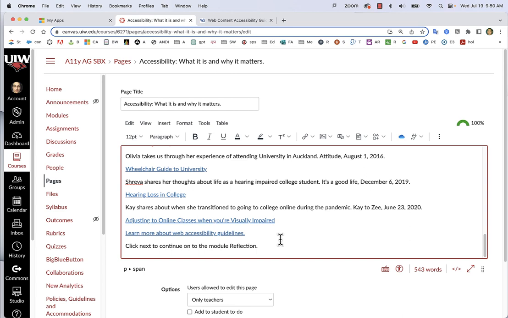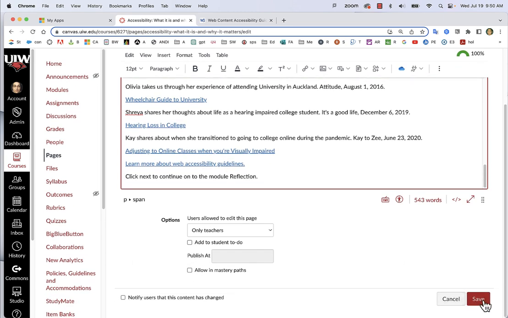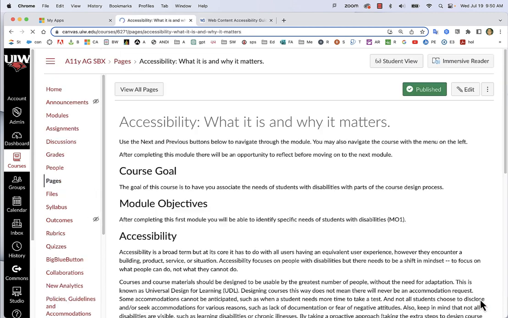Review your new descriptive text link to ensure it looks and functions as intended. Click the Save button at the bottom of the page to save your changes. Now you've successfully created a descriptive text link in the Canvas RCE. Students or other users will be able to click on the link to access the content you've linked to.